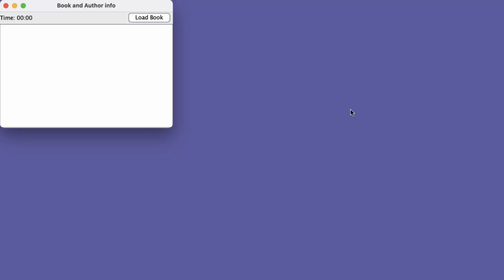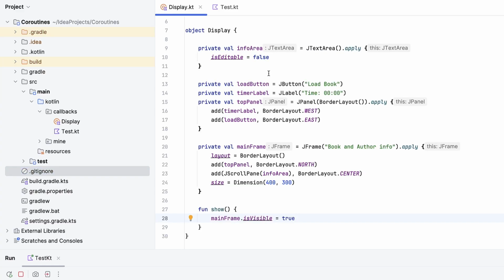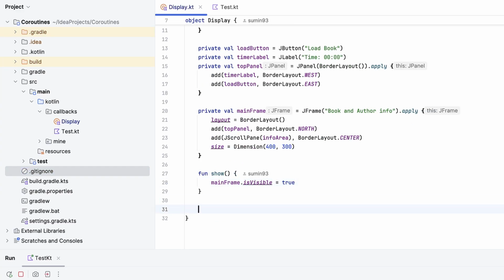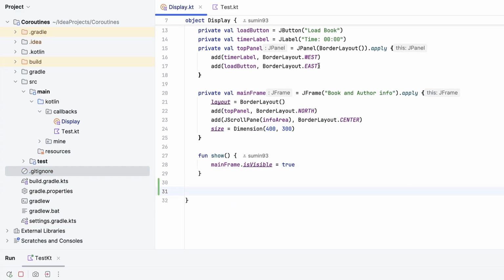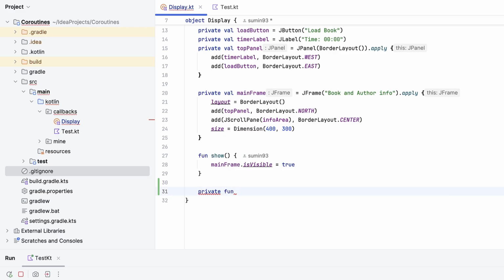Today we'll start adding logic to our program. First of all, when the program starts, we should have a timer that shows the time passed since its launch. Let's implement the timer functionality in a separate method in the class display. We'll start the timer only from the same class, so we'll make the method private. And we'll call it startTimer.